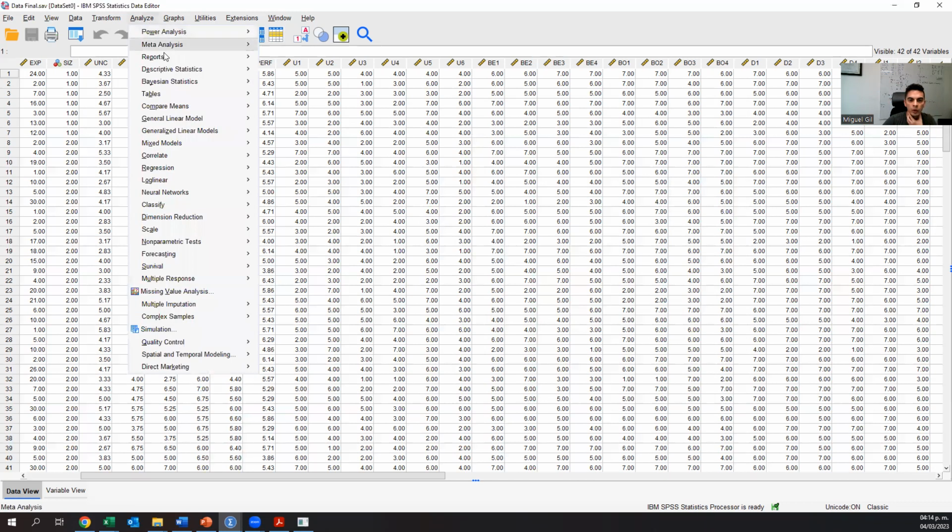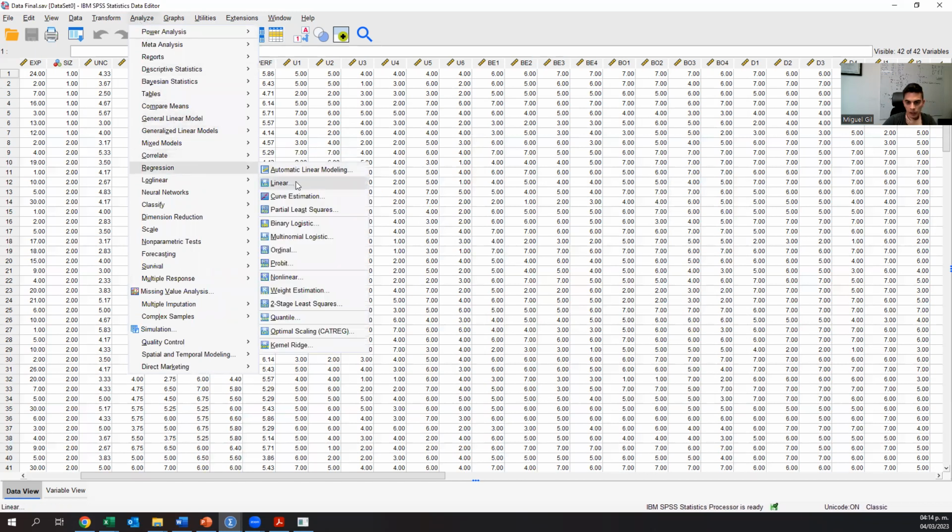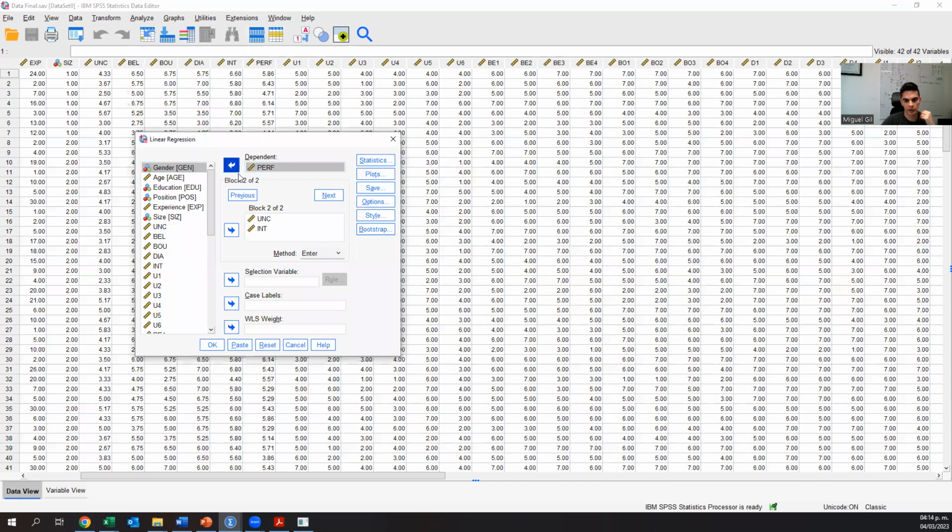And what we are going to do is to go to analyze and then regression and then linear. And in here, I already have something because I already did it, but let me just clean this up so I can show you step by step. So basically, what you have to put on the dependent is your y variable. So the dependent variable in this model is performance because we want to check if different types of control affect performance. So we will start with performance.